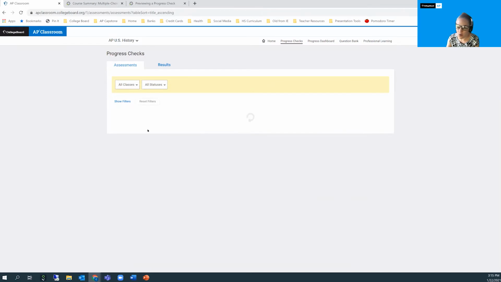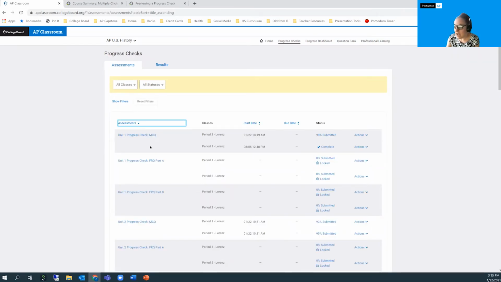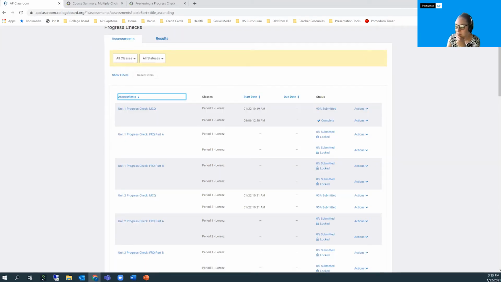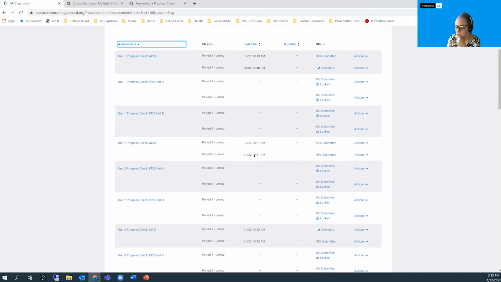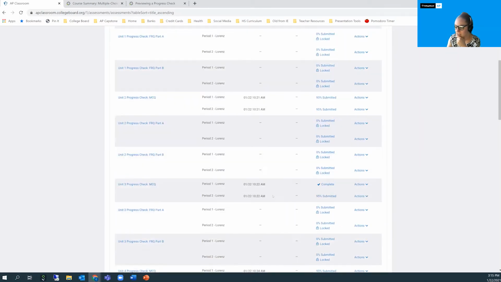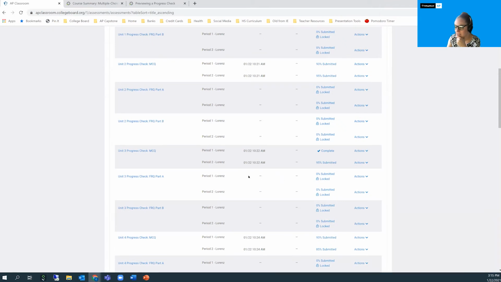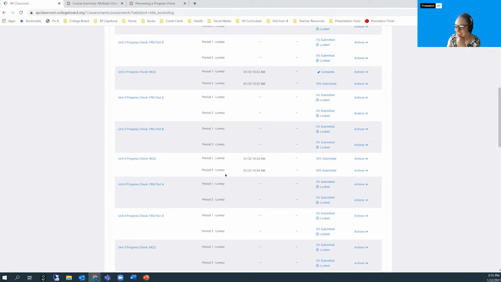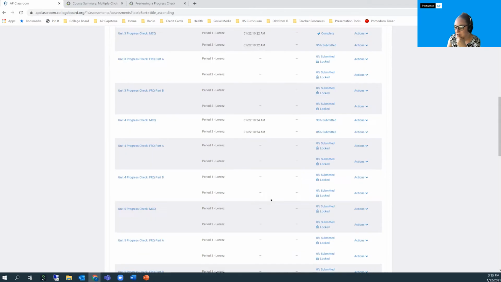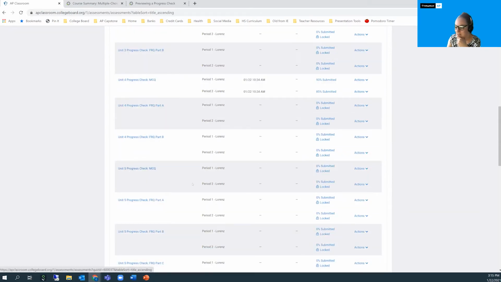I can click to order these by unit. I can click to order them by when they were started. So I can see right here now that I've ordered it by unit, I've assigned the multiple choice for unit 1, but none of the FRQ parts. I assigned unit 2, but none of the FRQ parts. I assigned multiple choice for unit 3, but none of the FRQ parts. And then here's 4. And let's say I'm in unit 5 and I want to assign the multiple choice here.